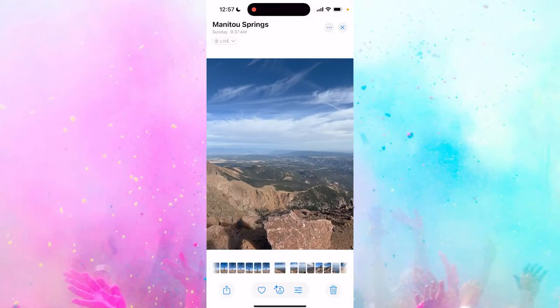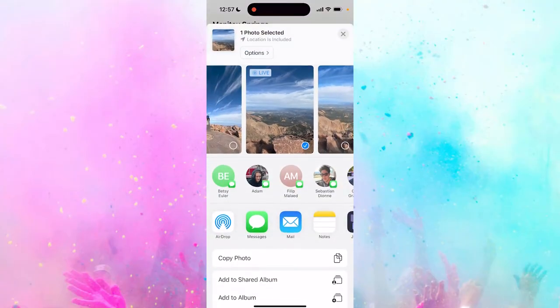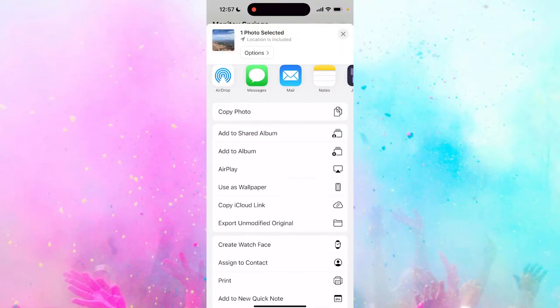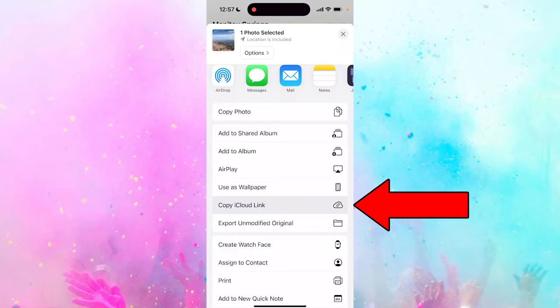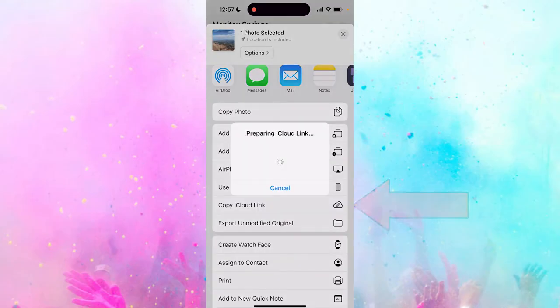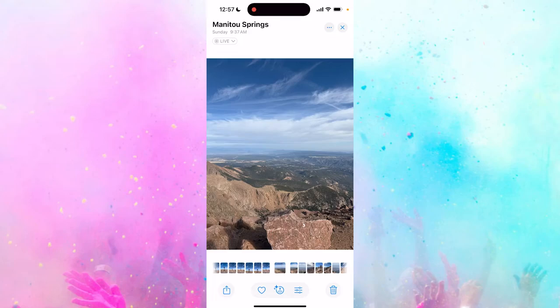Now, if you want to comment this photo, all you're going to want to do is click on the share icon in the bottom left-hand corner. This works on iPhone and Android. And you want to scroll down and actually click on the copy iCloud link. Now, it's going to be a different option. It's going to be like copy photo link on Android, but we're going to copy iCloud link here. And once you click on that, it will basically copy the photo.